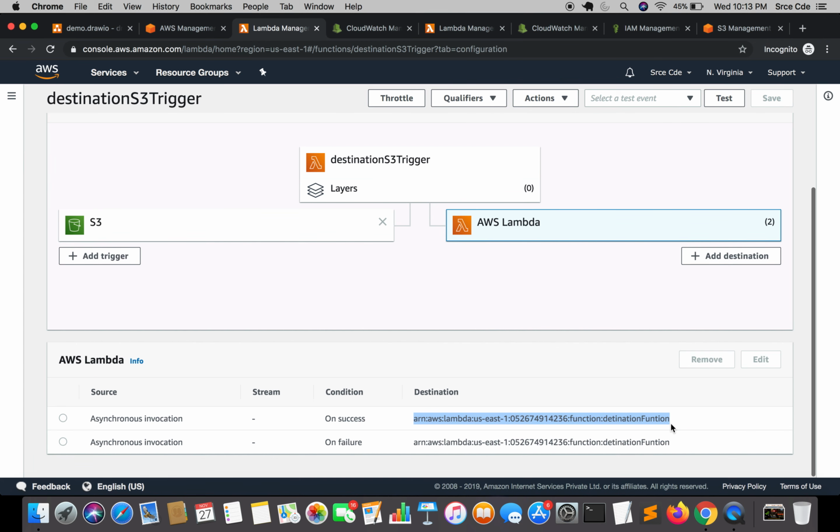So guys, let me know how you find destination and how you are using it within your functions.